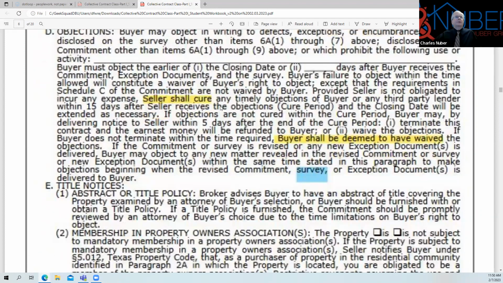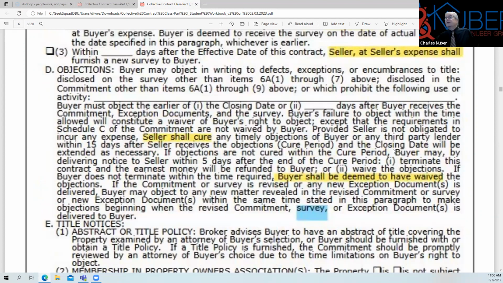And it says seller shall cure any timely objections if they can. However, the seller does not have to pay any money to cure an objection. If there's going to be a cost to it, then the contract will terminate and the buyer's going to get their earnest money back. Will they get back their option fee? No.